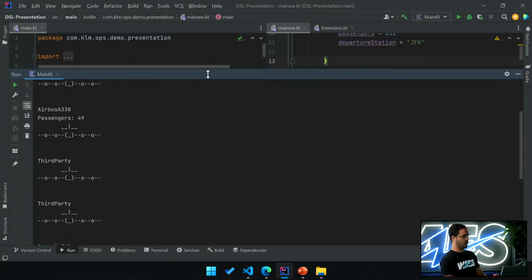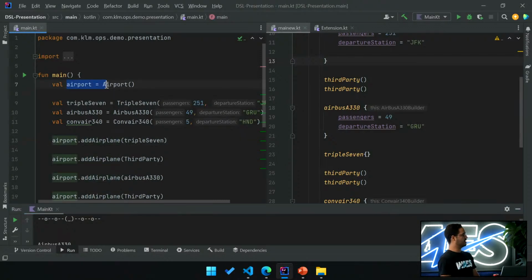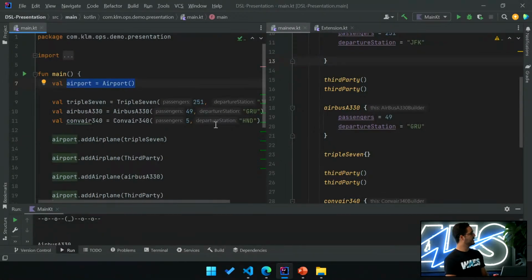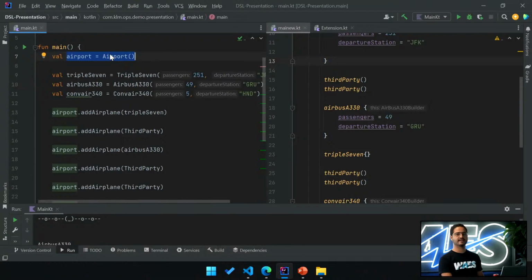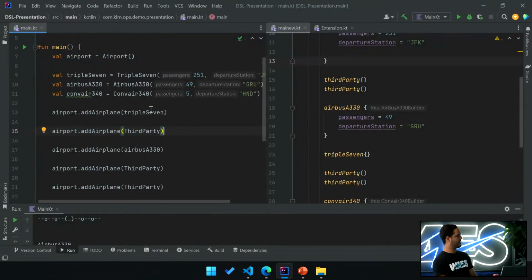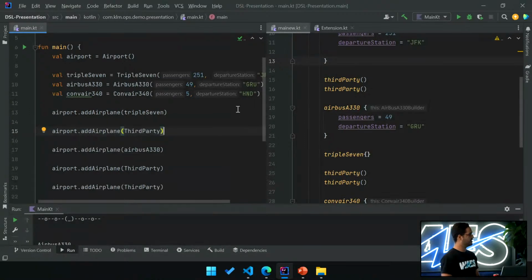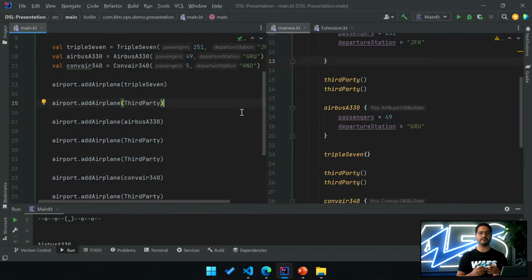So if you look at the code, I have two examples. On the left side, I have a regular example of a Kotlin project, and on the right side, the DSL build. So on the left side, you see the airport being initialized like a simple object, and it has inside a property, which is a collection of airplanes. And after initializing all the airplanes, I am adding the airplanes to this collection inside the airport. You see in this code that everything is verbose because you are repeating the words.